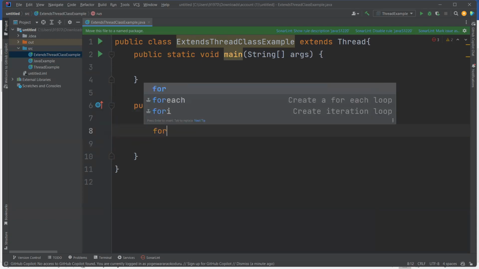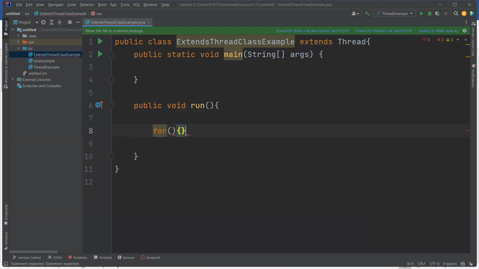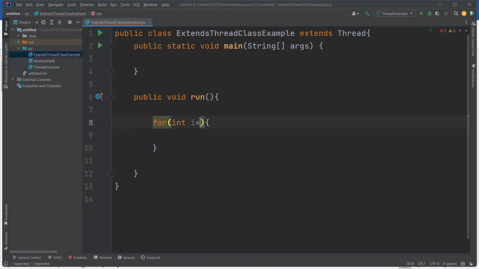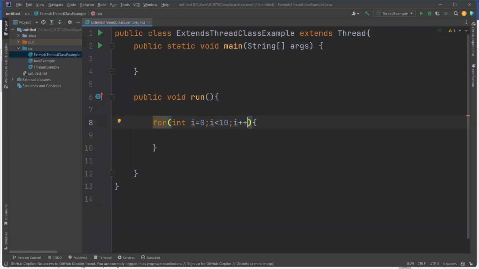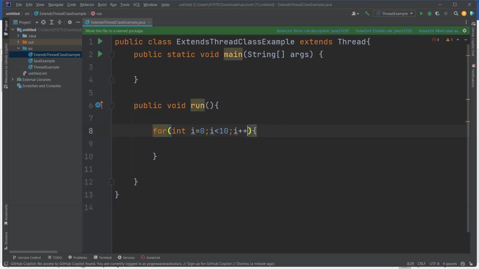Then you can use a for loop: int i is equal to 0, i is less than or equal to 10, i plus plus. This is a simple loop. I'm writing it in the for loop method. Maybe I can say System.out.println(i). That means I am printing i. Now what happened? I need to call the run method using start.